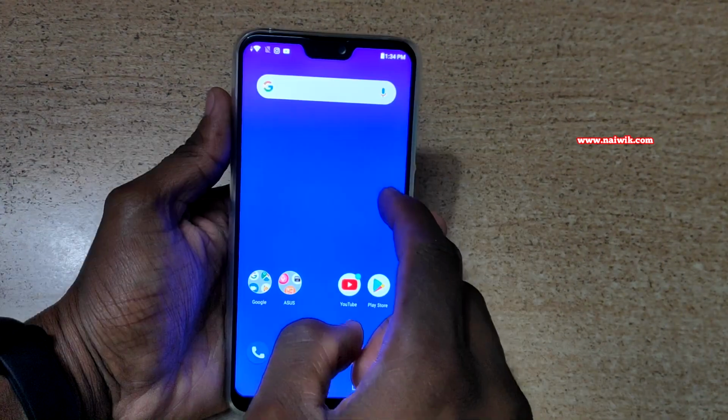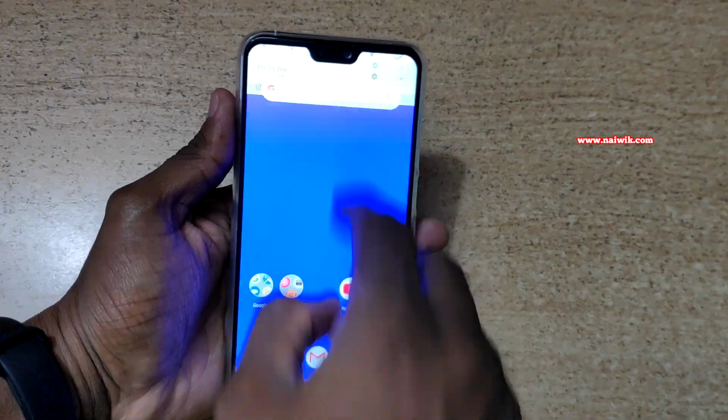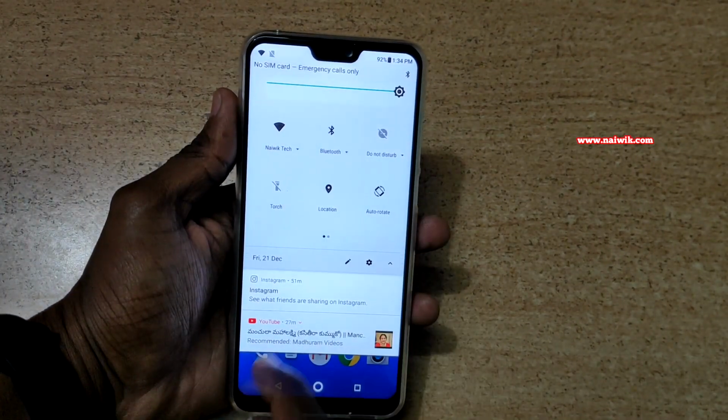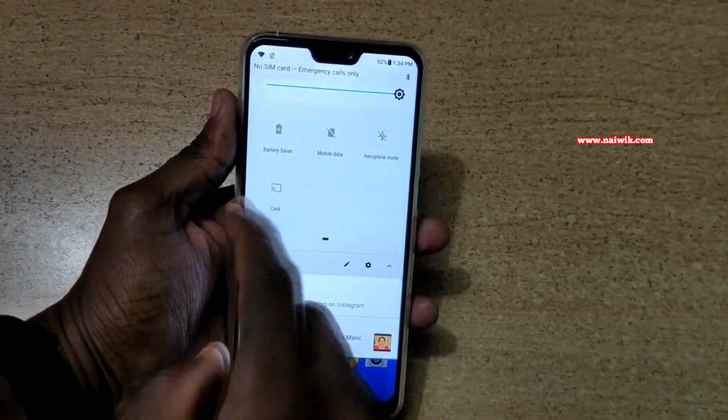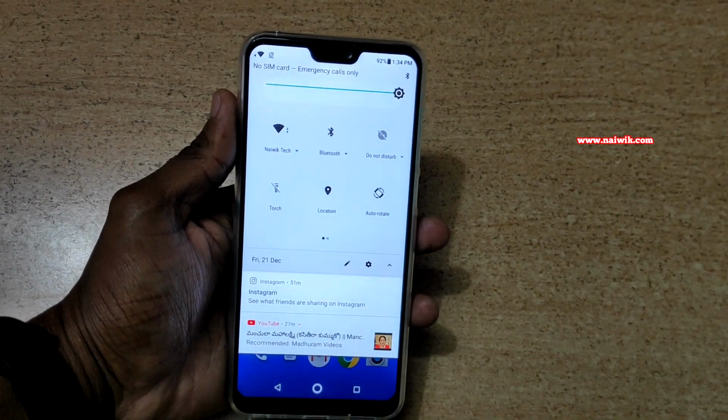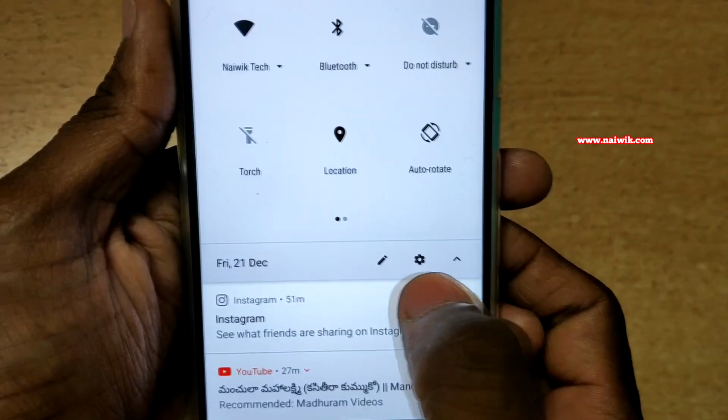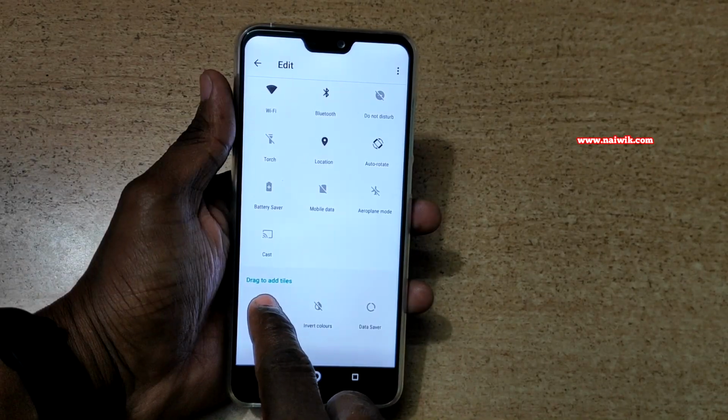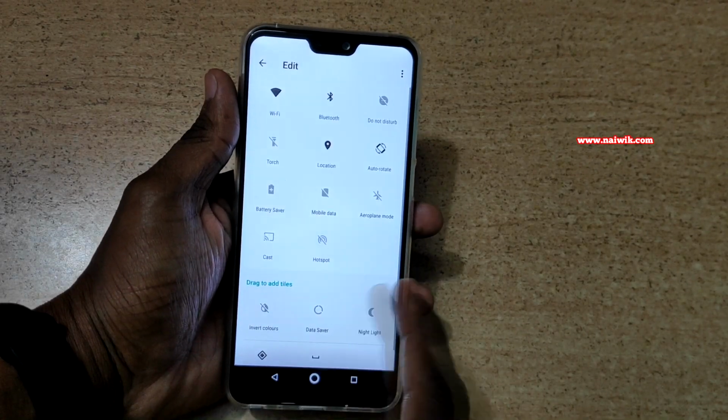And one more feature is that when you swipe from the top, here you can see the notification toggles. Here you can find only few toggles. If you want to customize these toggles, you can do that. You need to click on this pencil symbol. Here you can drag and drop the toggles.